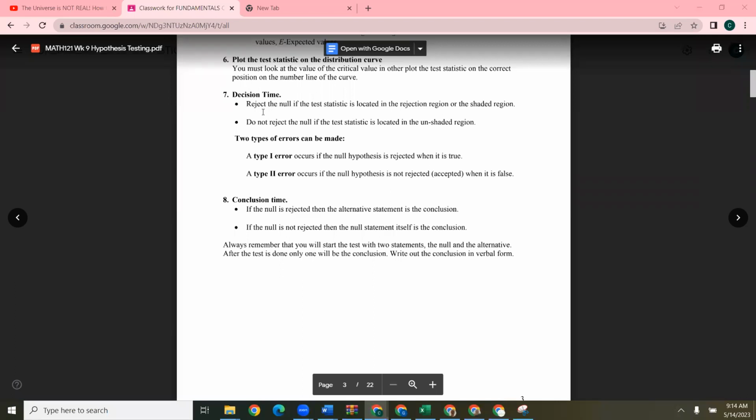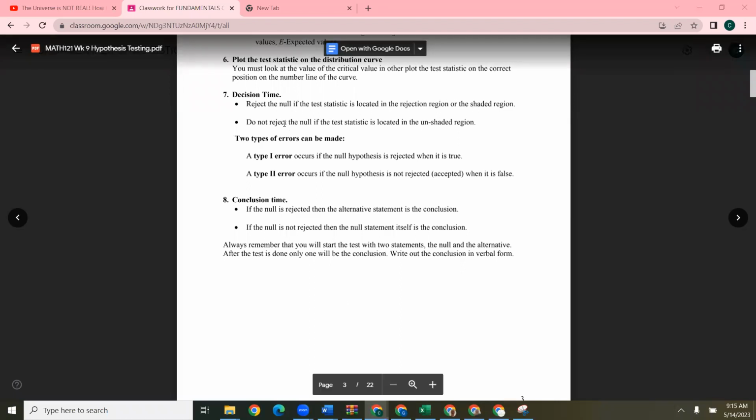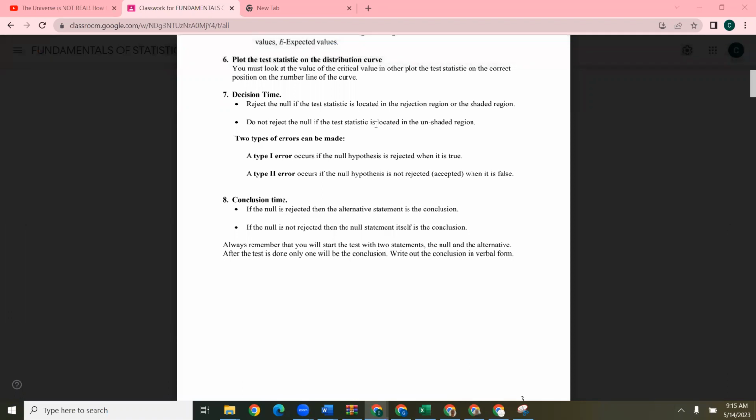Decision time, step number 7. It says to reject the null if the test statistic is located in the rejection region or shaded region, and do not reject the null if the test statistic is located in the unshaded region. Two types of errors can be made. The type 1 error occurs if the null is rejected when it is true, and type 2 error occurs if the null is not rejected when it is false.